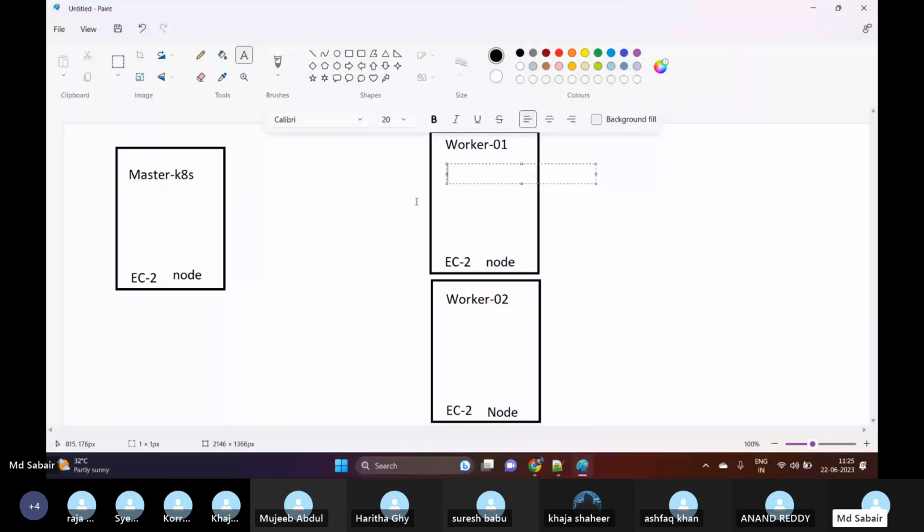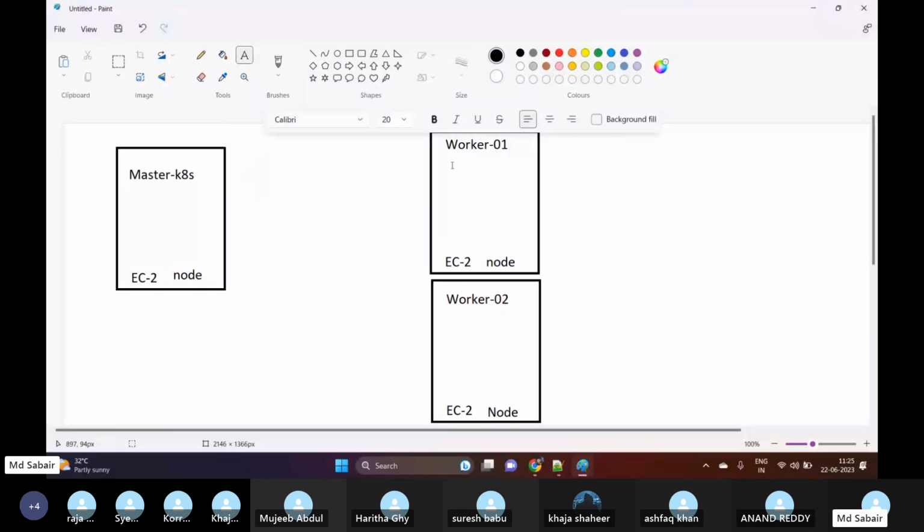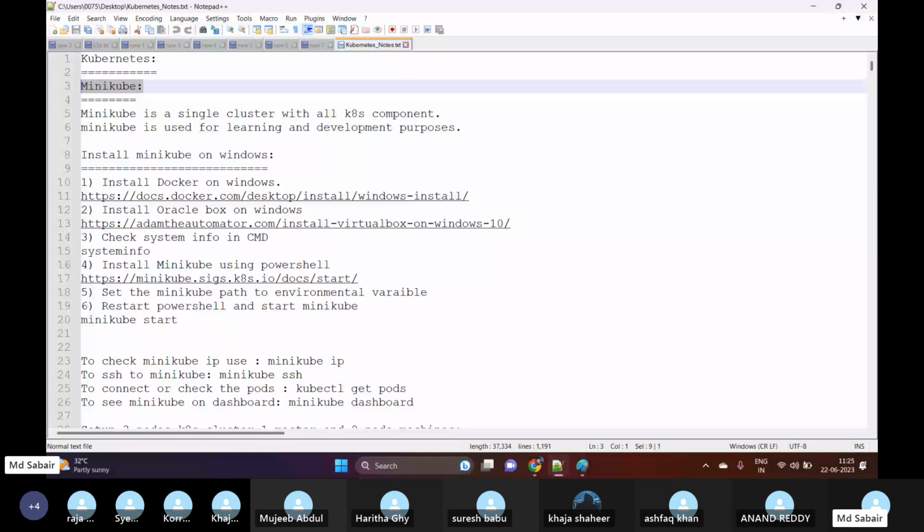For example, if we install everything on the master machine and also install all the components on the worker machine, then how are we going to differentiate between them? There will be some components which need to be installed only on the master, and some which need to be installed only on worker nodes. Whereas with Minikube, we install all the required components on a single EC2 instance. In general, Minikube is used for learning as well as development purposes.